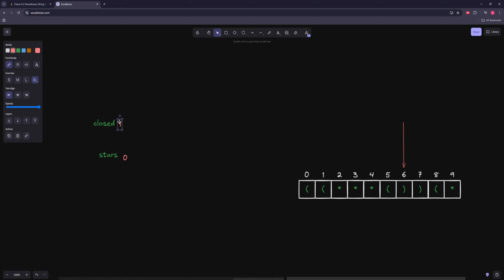Closed paren again, add. Open paren, try to get rid of a closed. We have 1. Star, star, star, so now we have 3 stars. And then we have the open paren, so we're going to get rid of the closed. And then we have another open paren, so we can't get rid of a closed, so we'll get rid of a star. Then we just have to make sure as well the stars are even.